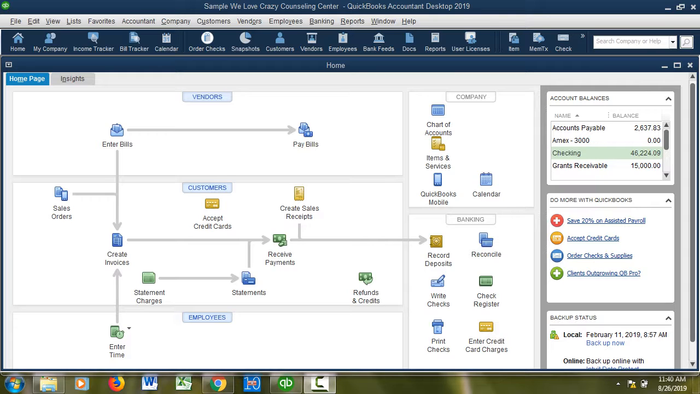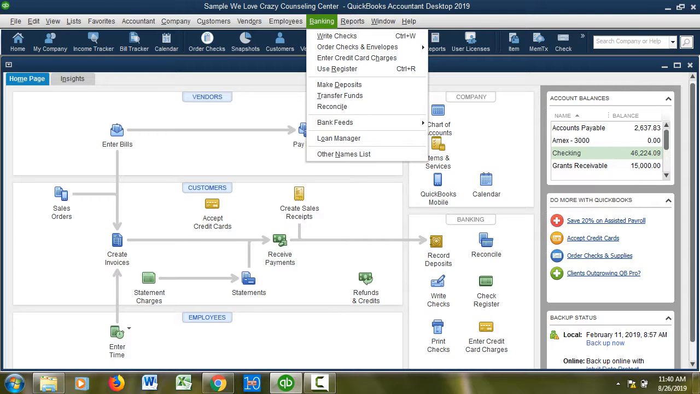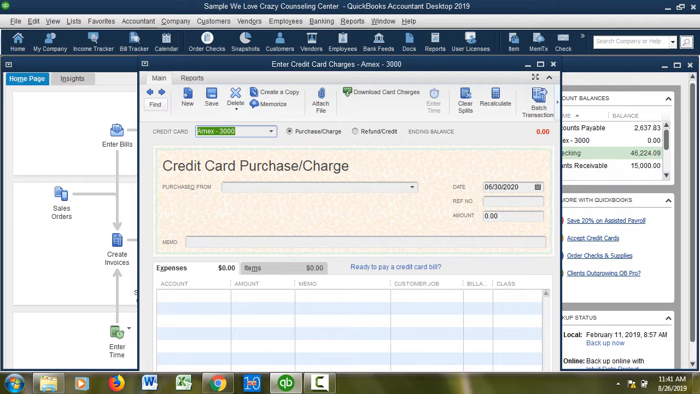In the desktop version, as well as the online edition, I'm in the desktop now, you could either sit and enter each transaction individually. Here's where you would go to enter credit card charges. Some people enter them in lump form, which is wrong. You're supposed to enter them individually. But anyway, we'll talk about that during the webinar.